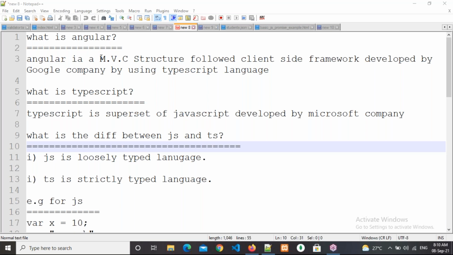Now, if you develop web applications, where do we need to check our output? In the browser. So, by using which language has Angular been developed? Respond, everybody. TypeScript. Yeah, TypeScript. Okay. Right.